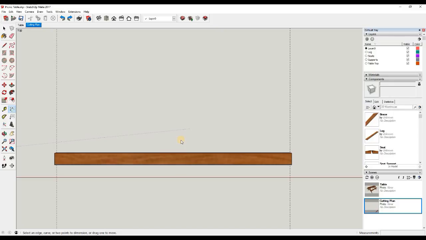The seats are made up of 2 pieces of timber and the tabletop is made up of 5 pieces of timber. So we're going to need 9 pieces 6 foot long.